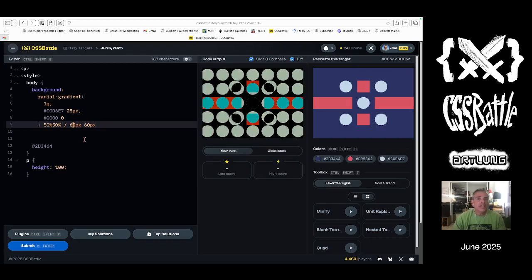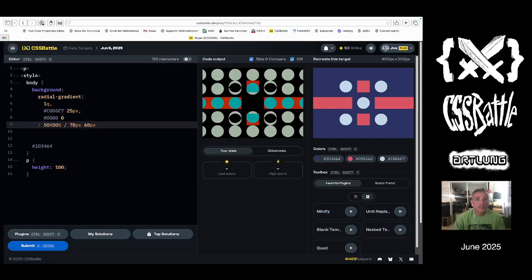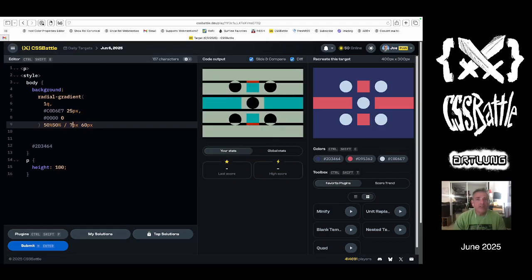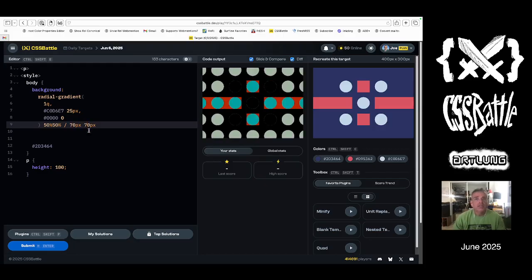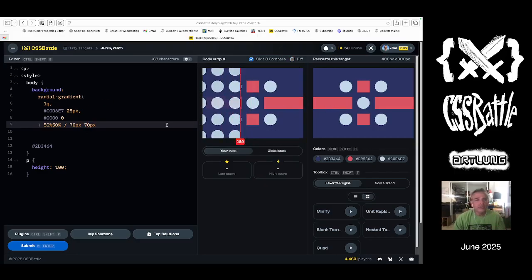So is that aligned? No, not really. How about 70? How about 75? No, 70 is more correct. 70 on the x-axis looks right. How about 70 here? Boom. Well, that's part of it.